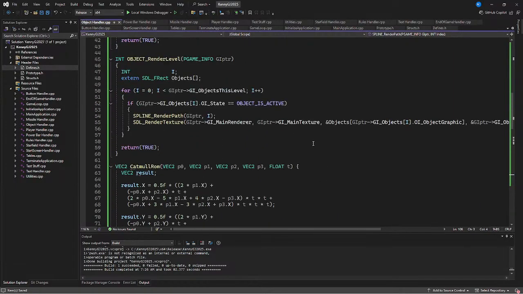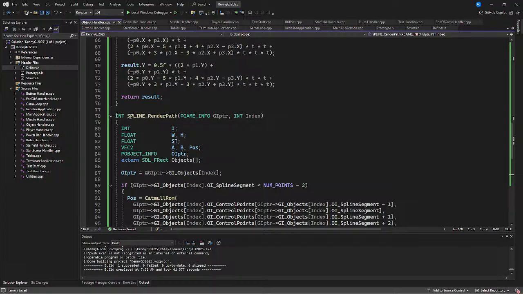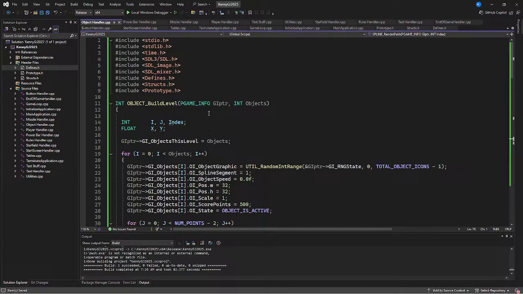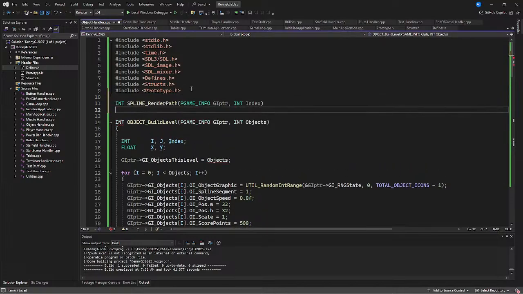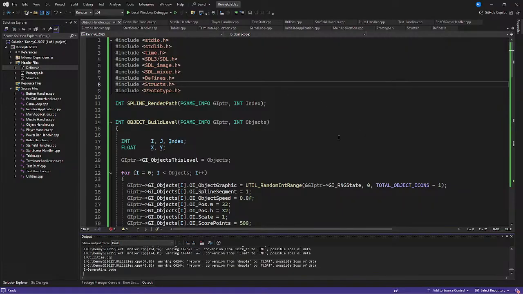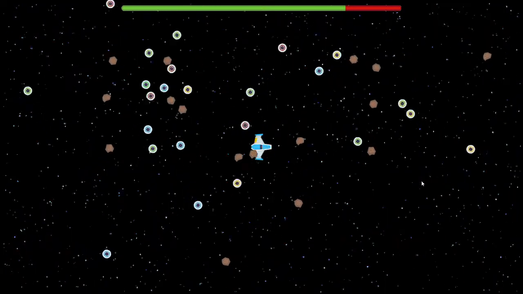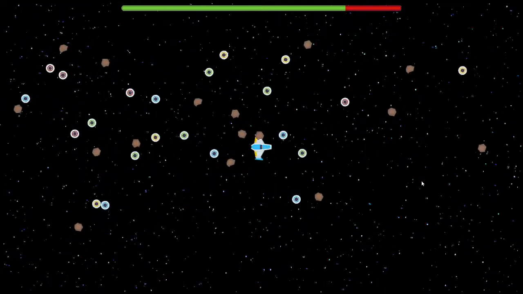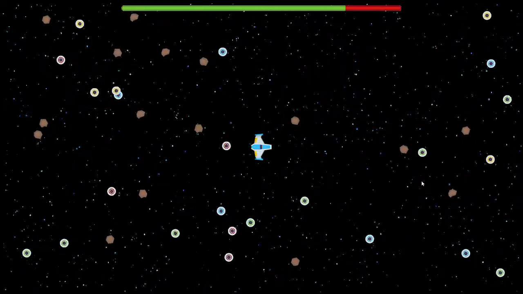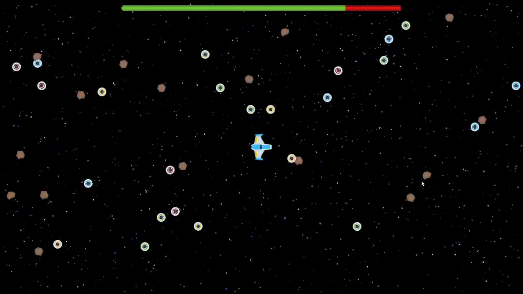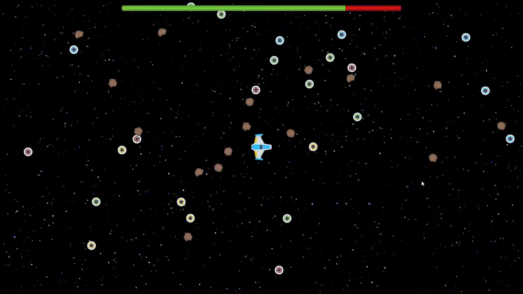Okay, so as spline render path, I'm just going to put this up here because I'm a cheater. Instead of putting it in prototype, you can actually put them at the top of the function. I thought it'd be interesting. Here we go. Works. Works. Thank you. Thank you very much.